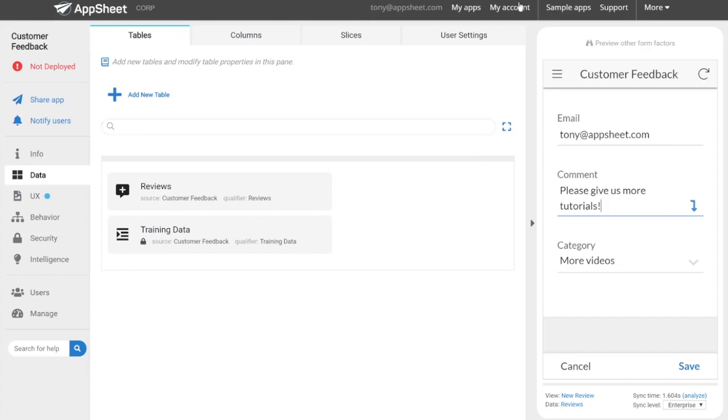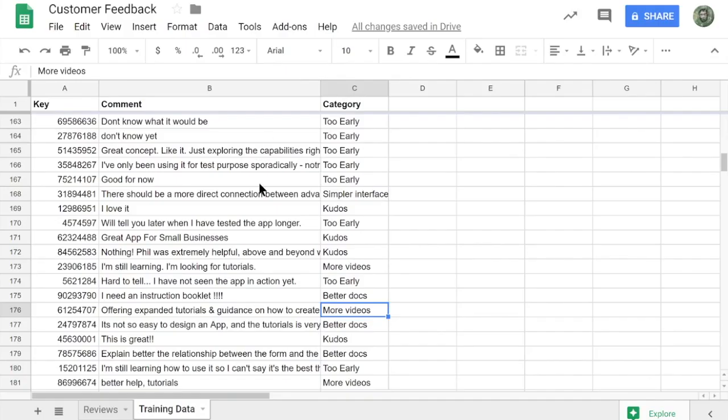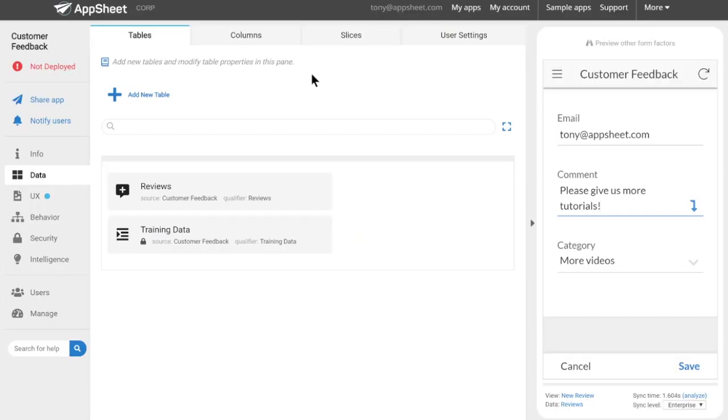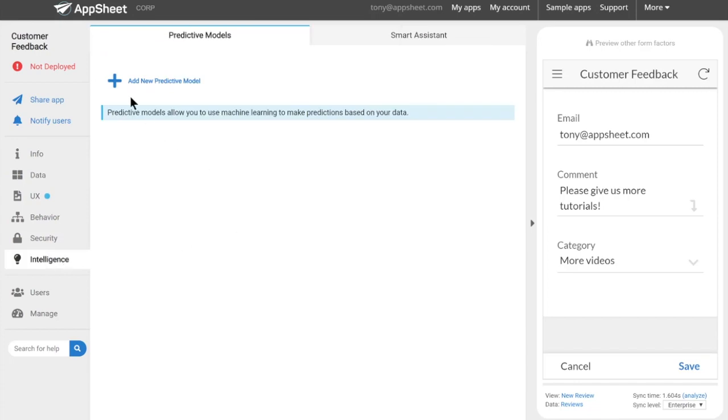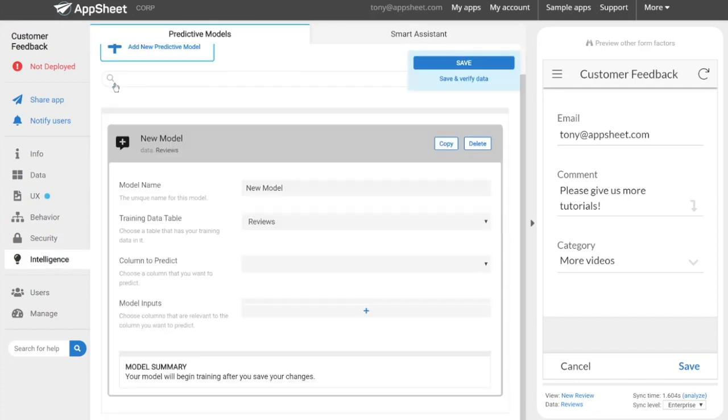So to do that, we're going to start out with a spreadsheet that has about 200 examples in it of comments and categories that the comments belong in. So to do this in AppSheet, I'm going to go over to the Intelligence tab, and I'm going to add a new predictive model. So a predictive model has a name. I'm going to call it categorize. And it has some training data. So I'm going to pick that training data spreadsheet that I just showed you called training data.